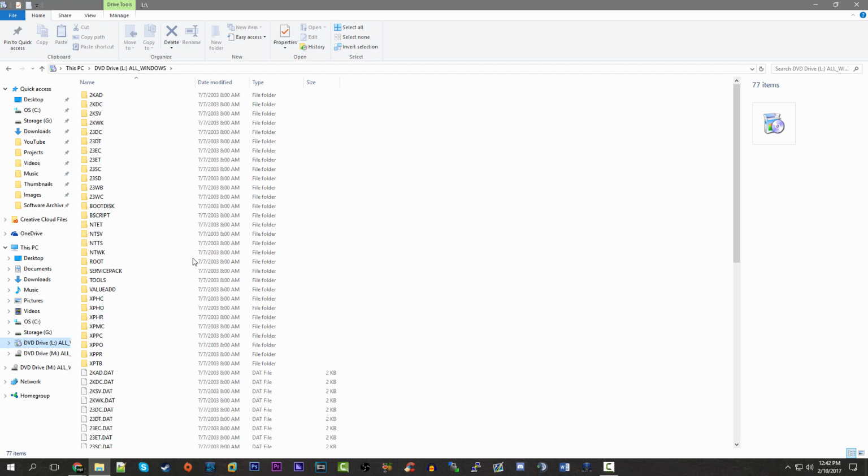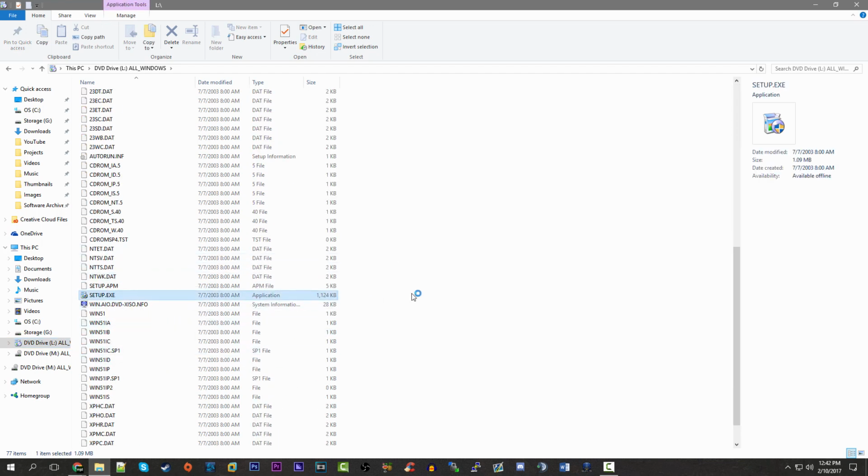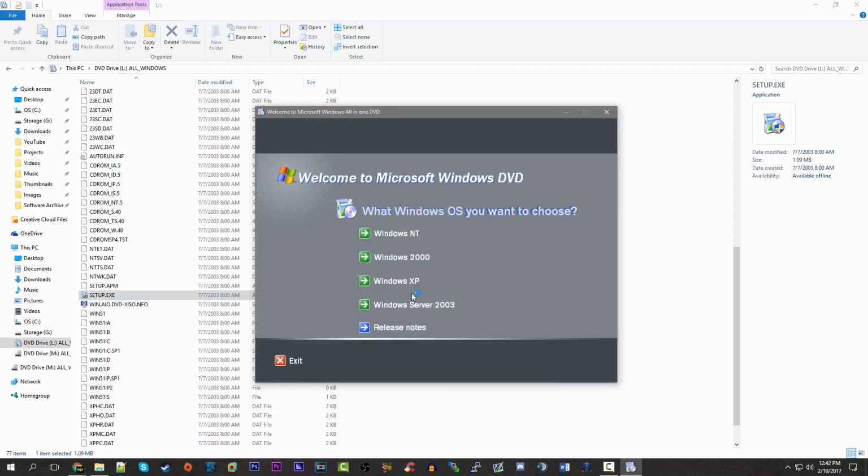Essentially what this is, if I run the setup program here, is two different DVDs that have every version of Windows from, I think it's like Windows NT 3.1 all the way to Windows Server 2003. And it's contained on two different ISO files, two 4.7 gig DVDs that you can burn to a single layer DVD. And when you run the setup here, you can go through and install any of these versions.